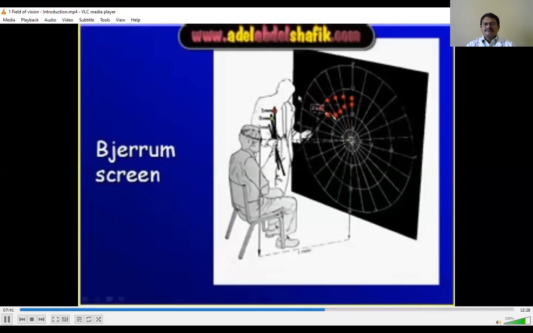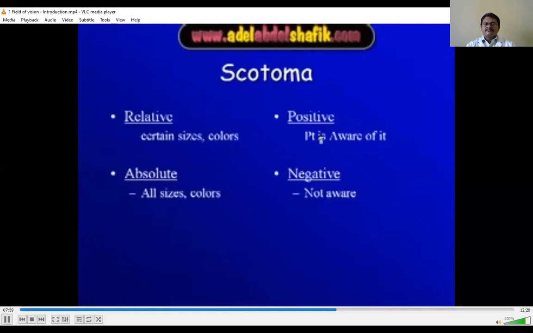Imagine that our patient missed seeing the target from this location to the next one, but sees it later. He can see it from the periphery here, but he missed it in this sector, then sees it again, and so on. Then we will say that the patient has a defect in this area. A defect inside the field, we call it a scotoma. So a scotoma is an island of blindness inside the field of vision. Clinically, we say a scotoma can be relative or absolute, or can be positive or negative.